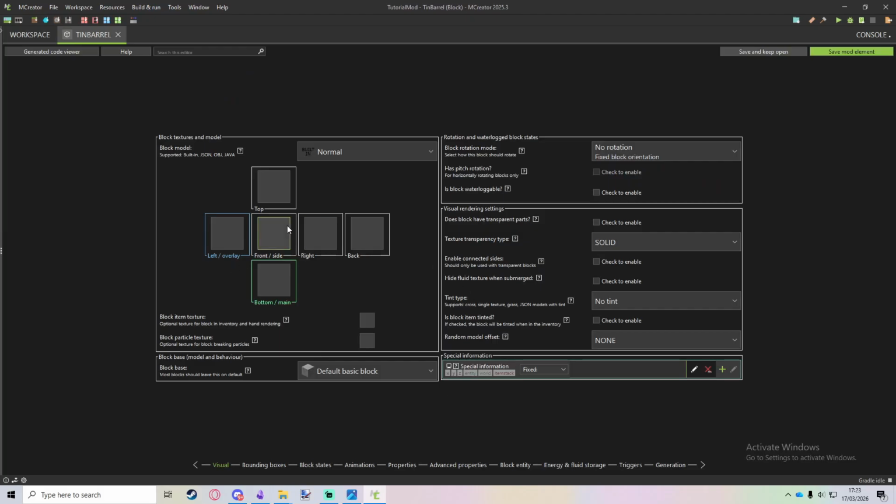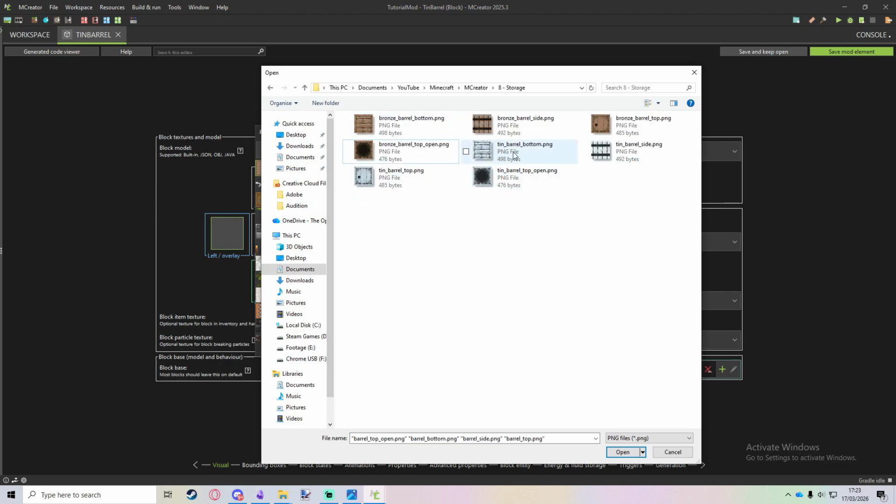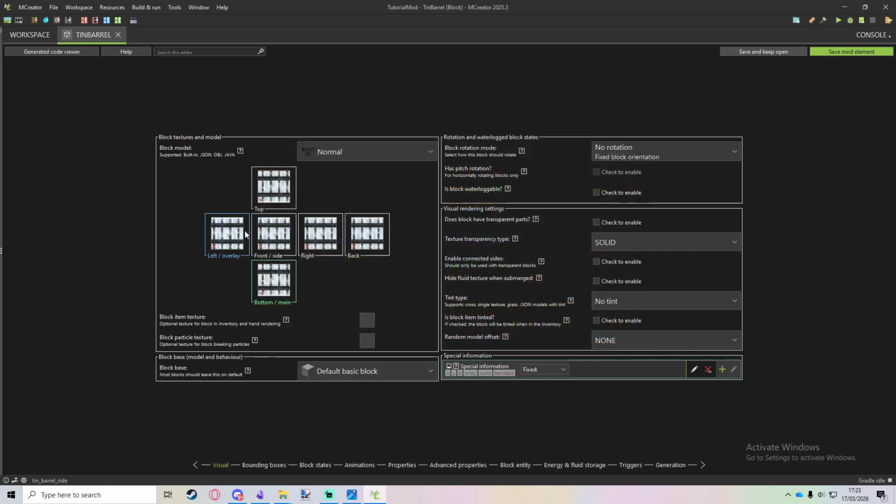Like so. And this one, unlike the rest of our blocks that we've made so far, which have single textures, is going to have a normal texture as it's got a different top and bottom from the sides. So the side texture will be the same on all sides, but then the top and bottom texture are different. So here we've got our textures. We've got the tin barrel just here. We're trying to add in the side at the moment, so we'll do tin barrel side.